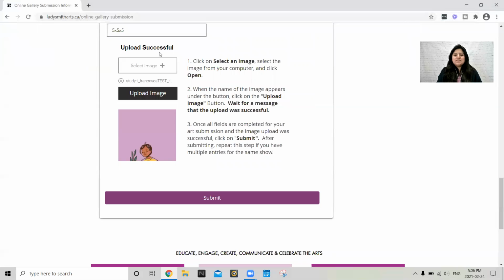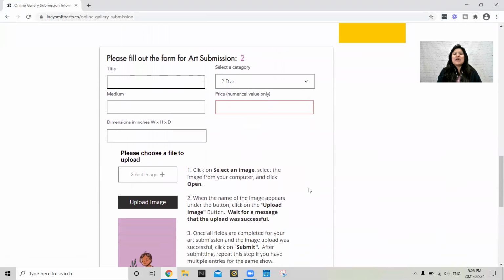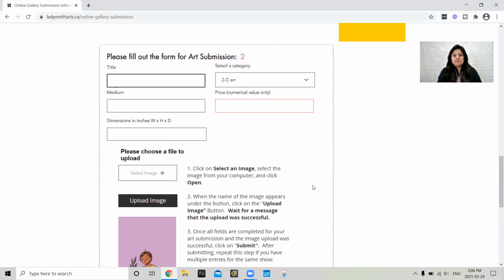It will then say upload successful. In this little square here, it will show most likely a cropped image of your piece of artwork. Don't worry that it's cropped. It's supposed to be like that. It will look great when it goes onto our website, so don't worry about it. So once that image shows up there, you're just going to click submit. And you're going to move on to your second art submission.